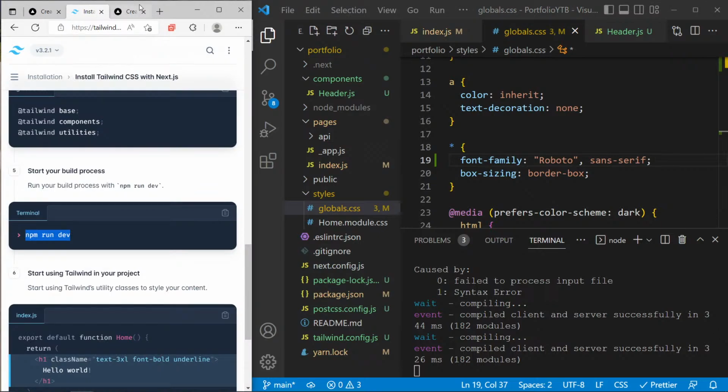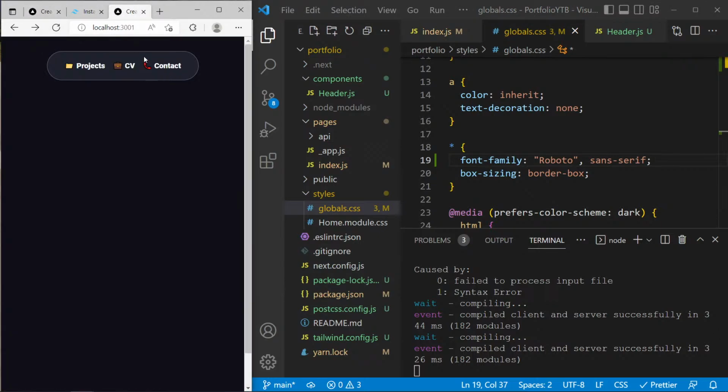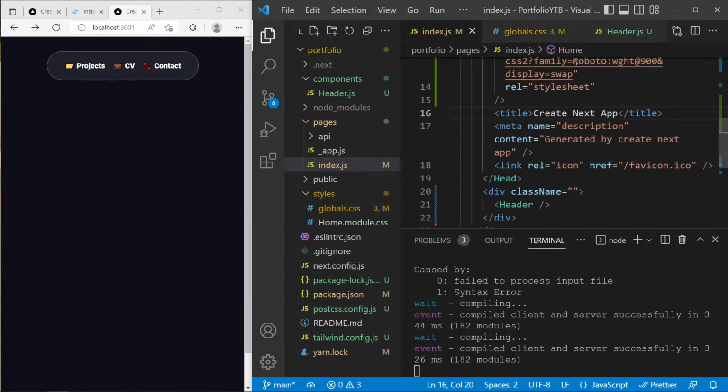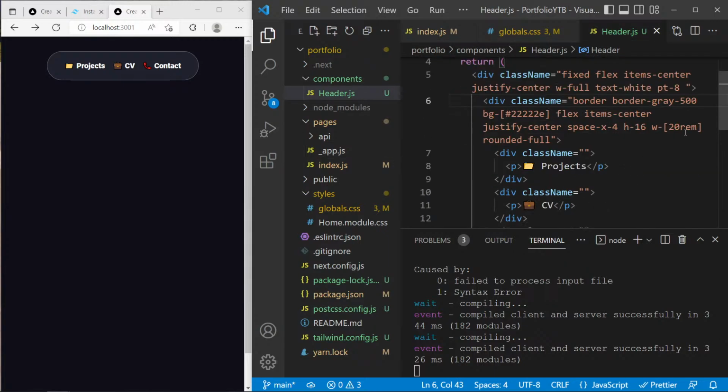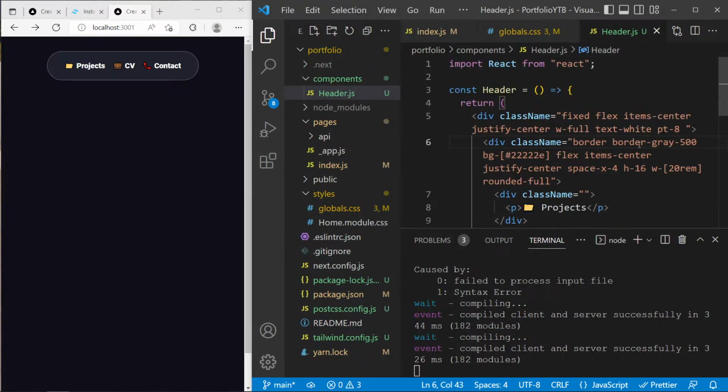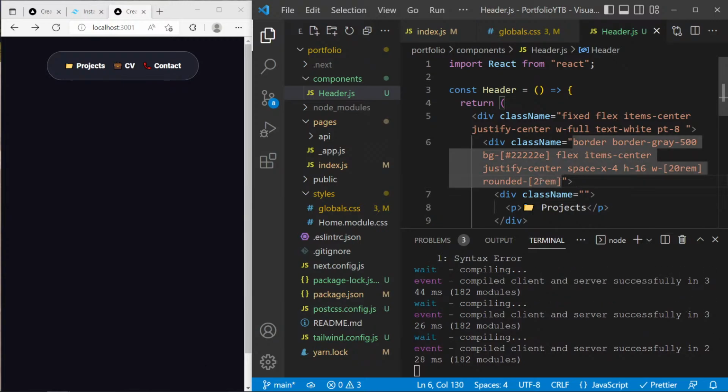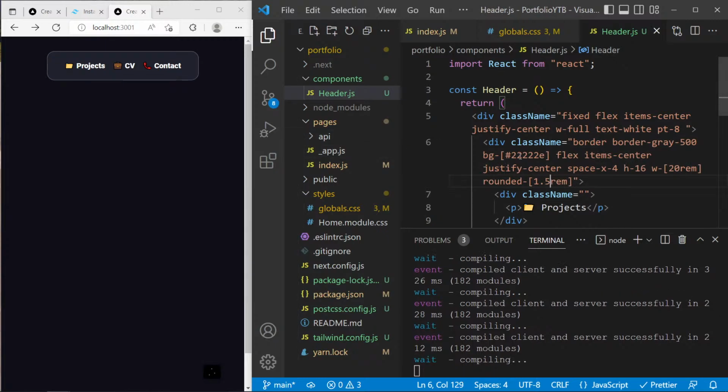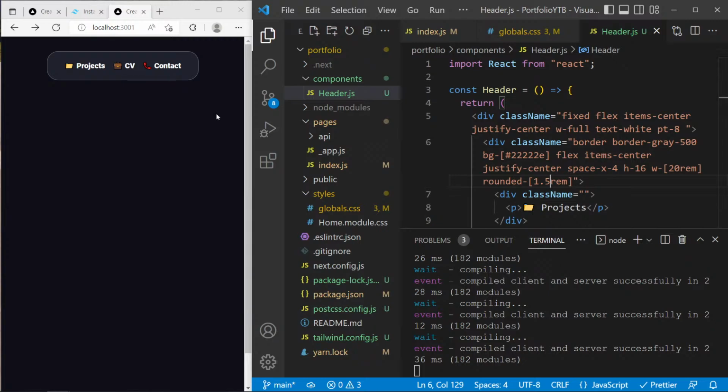Now what we want to do, this looks already good like this already. So actually let's go to the header and say instead of rounded full, where is it? So rounded full, we can say rounded to rem. So rounded to rem, maybe 1 rem, and save. 1.5 rem. Yeah, this looks already better.